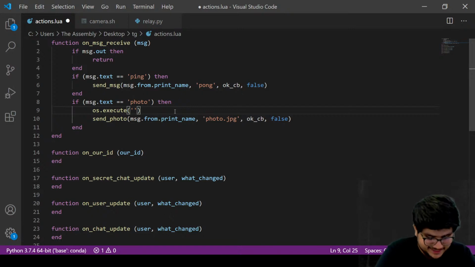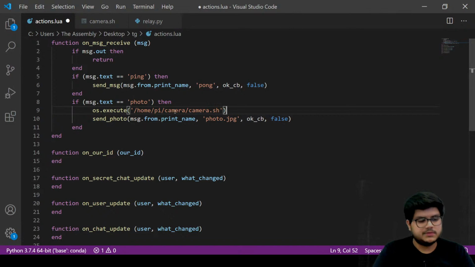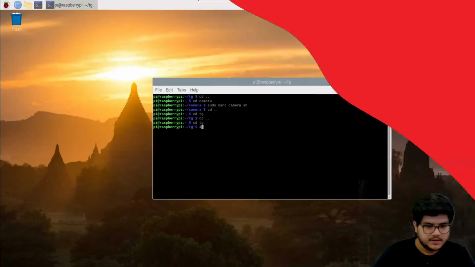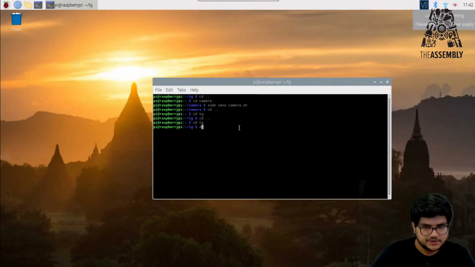Okay, so coming back to our bash script, we can give in the path: home/pi/, it was in the camera folder, so camera, and then it was named camera.sh. This is it, nothing else. If you run this command, let's go back to our VNC or our Raspberry Pi, and we can actually try this command out.